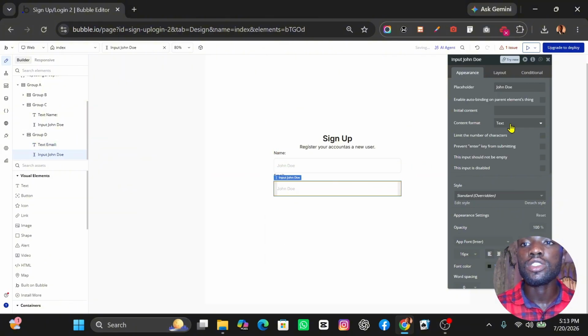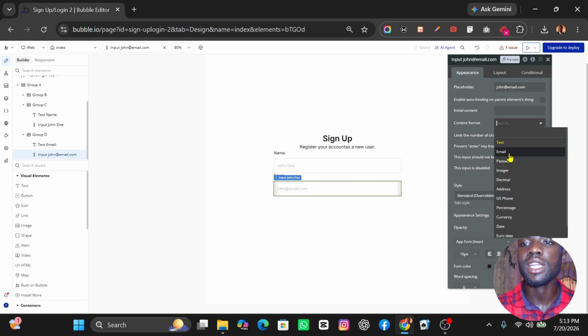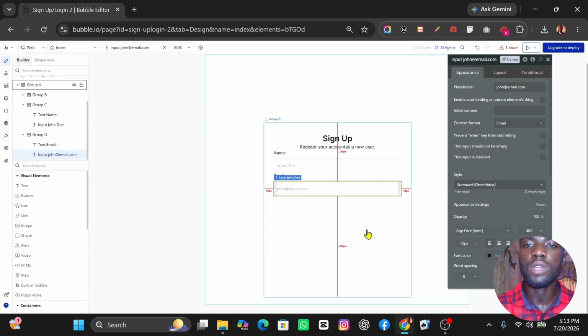And this one, we can just change the placeholder to John at email.com. Then change the content format to email, just like I said earlier. So, and we are done with that.